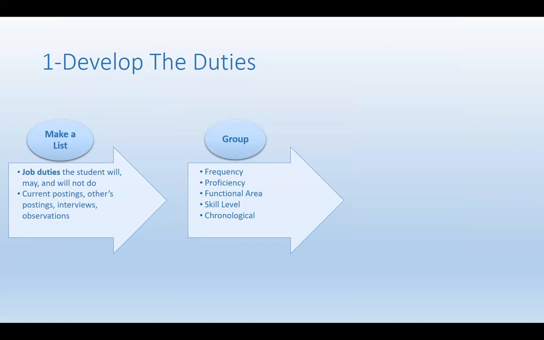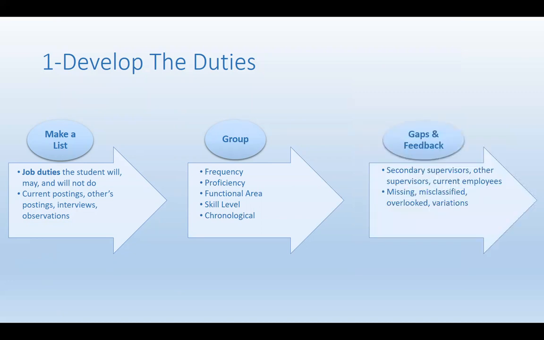And then you're going to group those. Whatever system makes the most sense to you based on the position, frequency, proficiency, obviously, you can sort of combine those duties. So you take this very long, exhaustive list and chunk it into some smaller zones. And then you're going to try to get feedback on that. Talk again to the other people who might be involved in this position and get their feedback on it. And that should give you a really exhaustive, thoughtful list about what the students will be doing in terms of their duties.